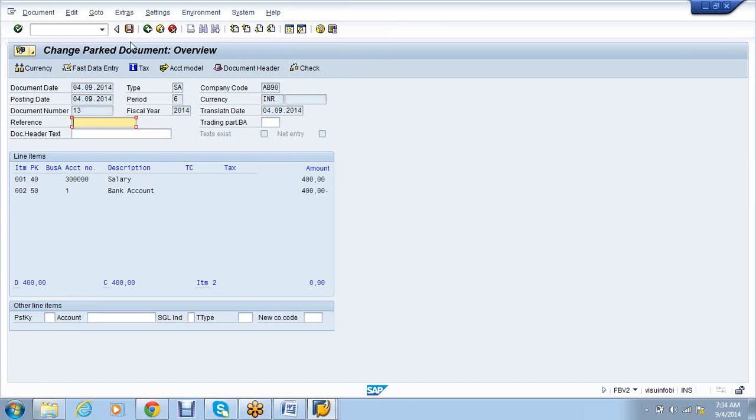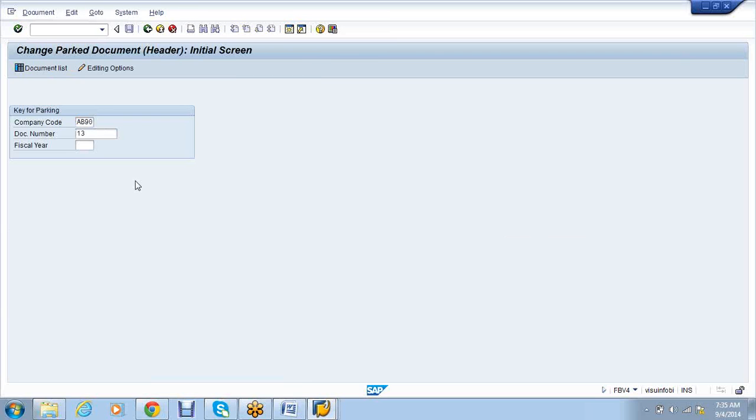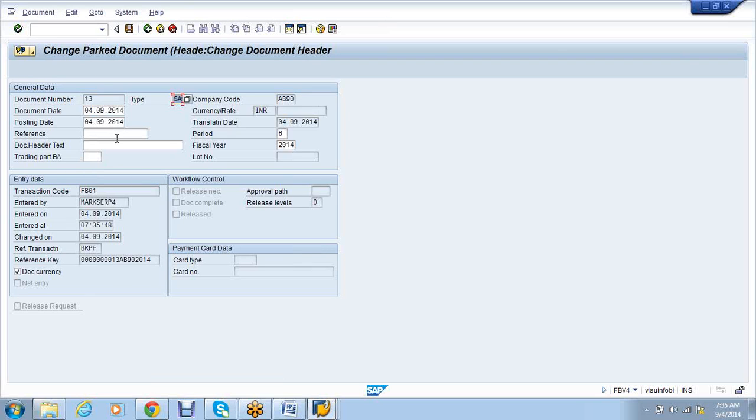See, then there's the option for change header, yes. Before going for the display, I can change the header information also. Only the header information. The document date, posting date, reference, any of the information I can change.